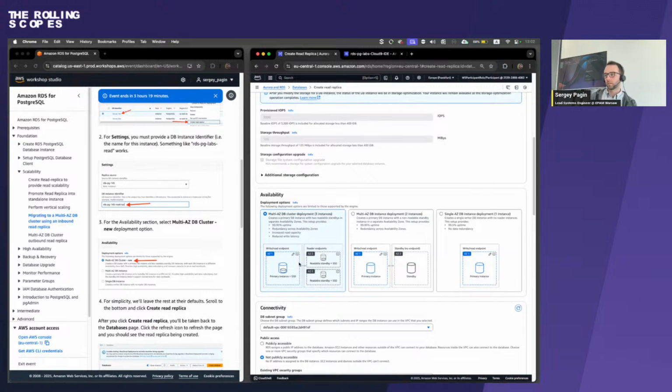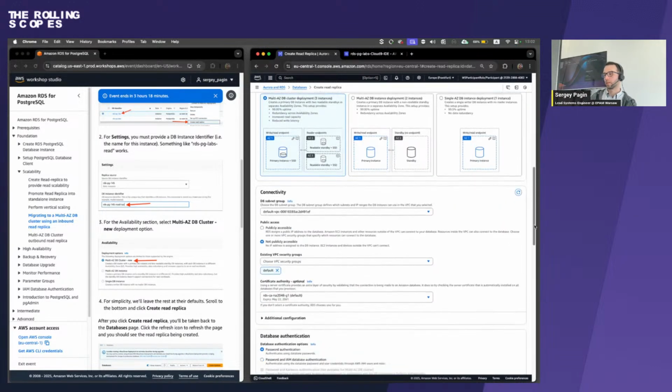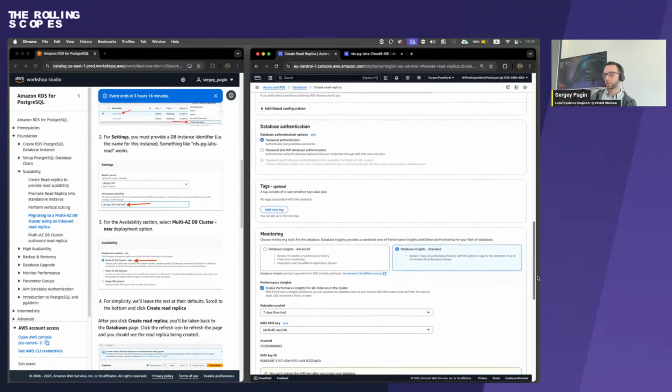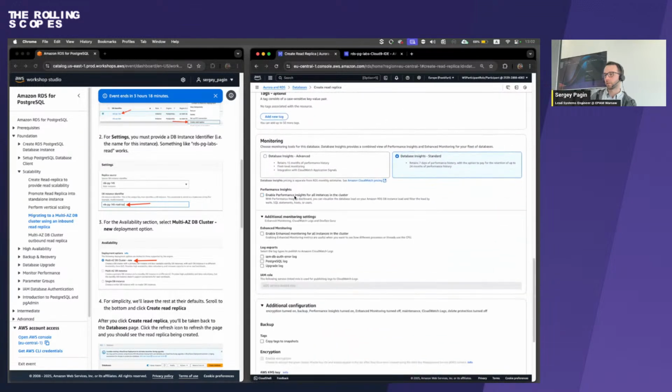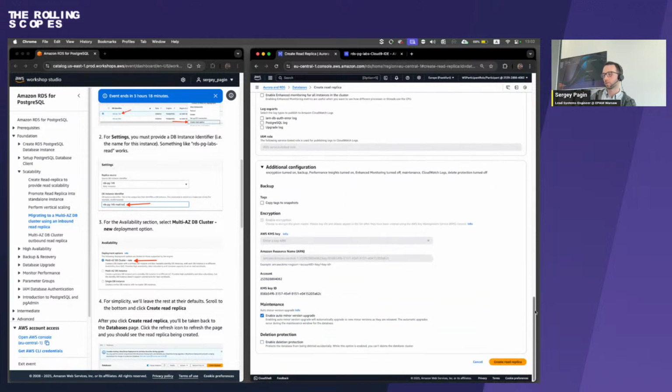That will create at least two readable standby replicas. Let's change nothing, just disable performance insights, because it causes additional creation, and I will also disable minor version upgrade.